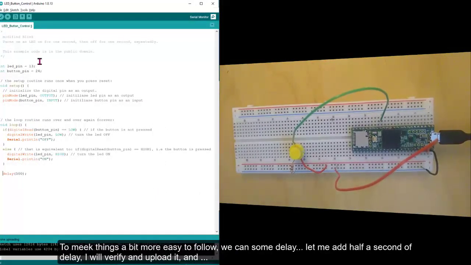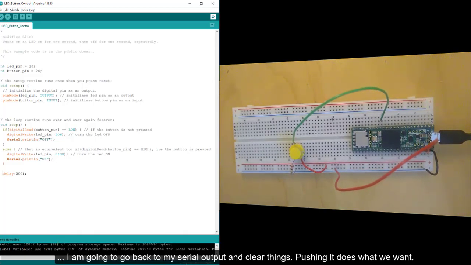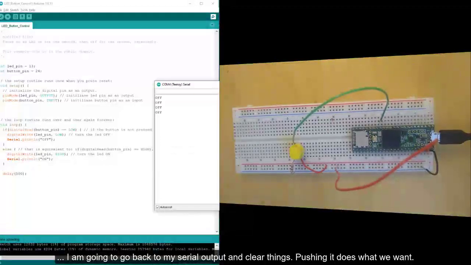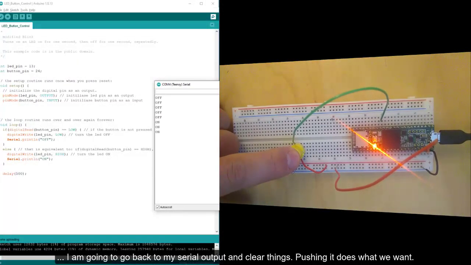Let me add half a second of delay. I will verify it and upload it. And I'll go back here to my serial output where I'm going to clear things. Pushing it does what we want.